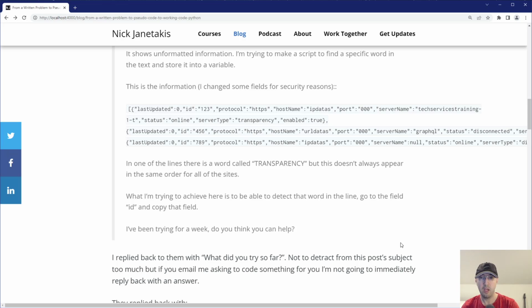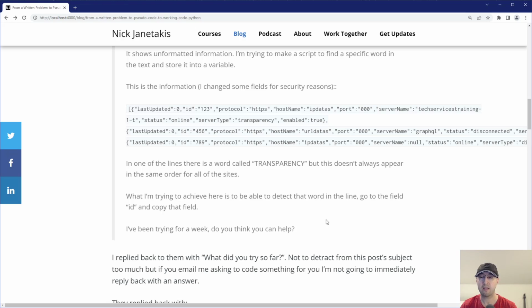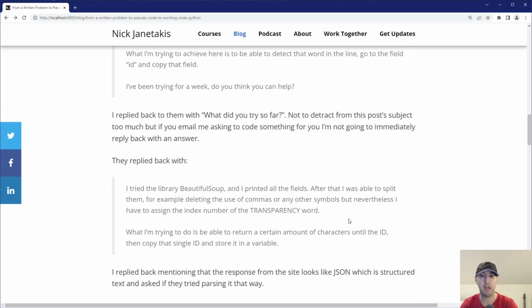I'm happy to help people out, but there shouldn't be an expectation that I just sit there for X amount of time and reply back with a fully working solution and a full breakdown of everything. So that's why I asked them what they tried so far, because really I'm curious. And that prompted them to reply back to me here.